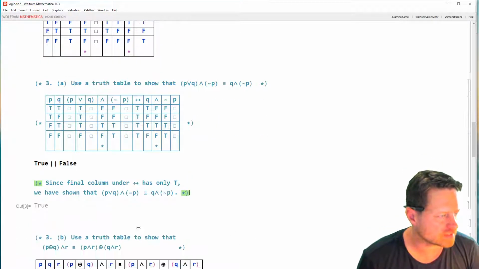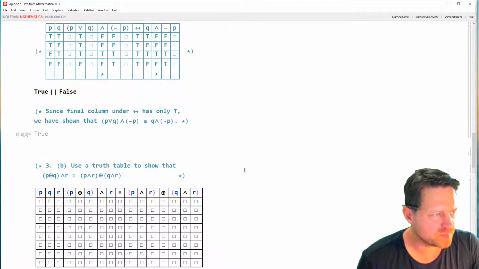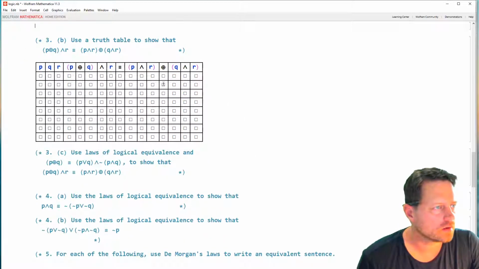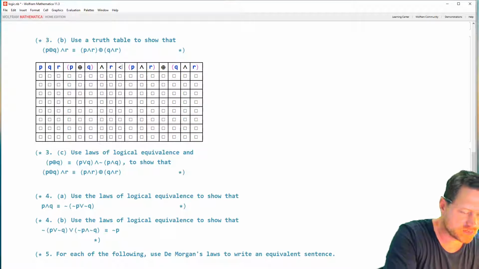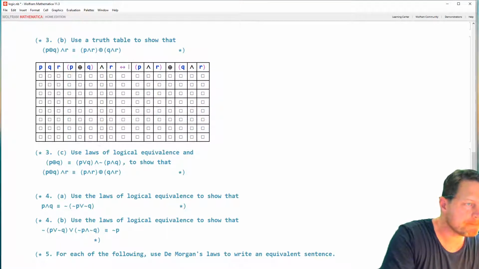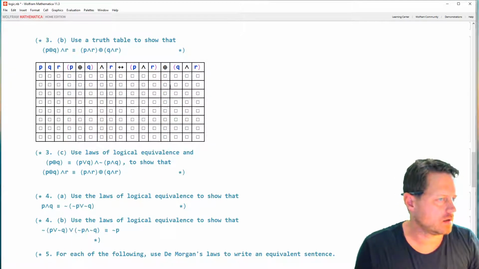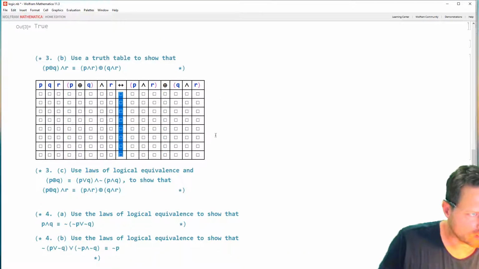So let's move on to question 3b. This one says use the truth table to show that these two things are logically equivalent. Now I'll remind myself what I need to do is put the if and only if symbol here. And we hope to get all trues down that last column. And we're dealing with exclusive ors there.